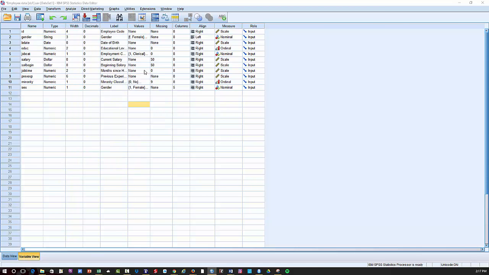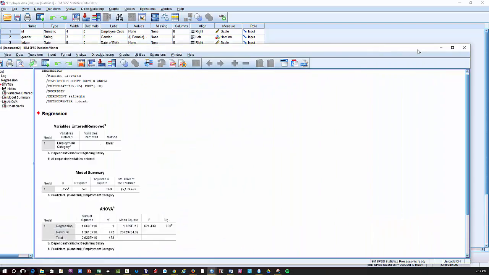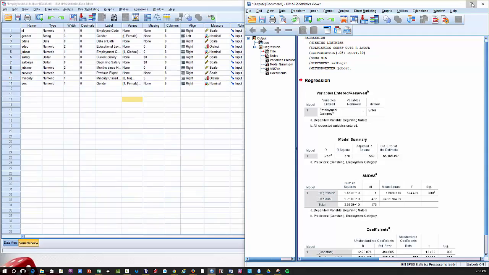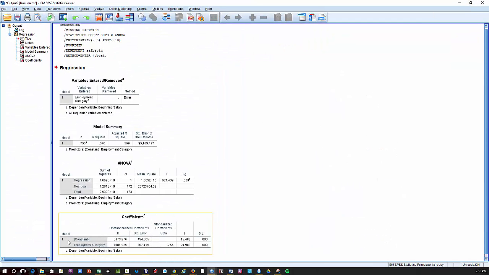analysis, regression, linear, and I put those 2 variables in there, beginning salary and employment category or job category. I've already got those in there from before, but if I just put those in, I'll move this over to your screen, that I do get a regression model, and it just adds a constant and an employment category.